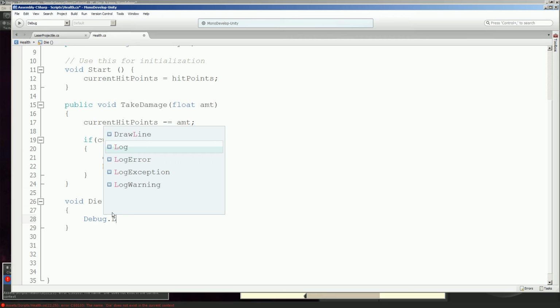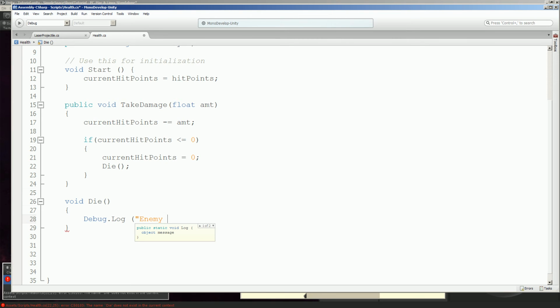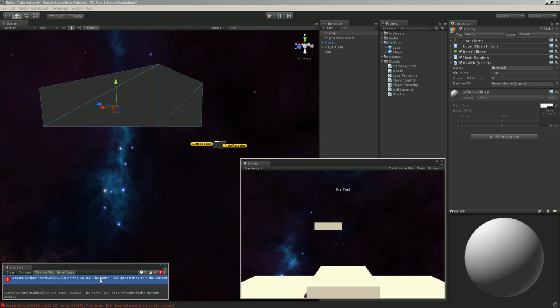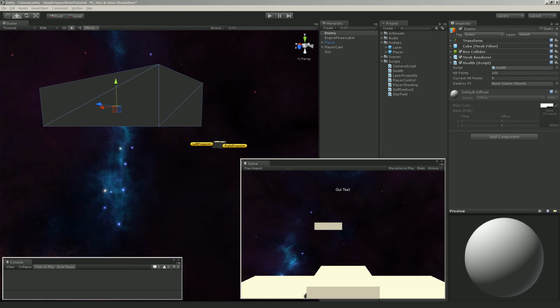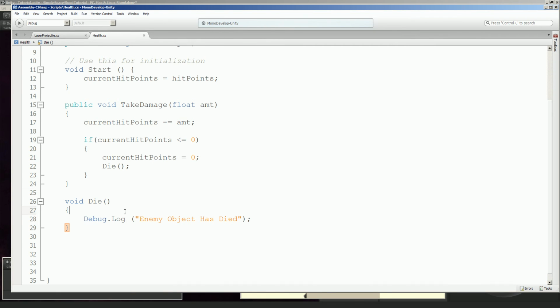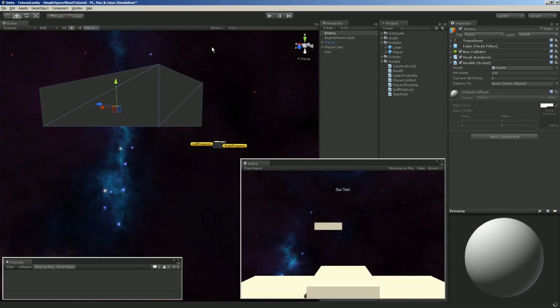And for right now, we'll just use a debug.log: enemy object has died. All a debug log will do is, when we go down here into the console, print a message in this console. Very handy for debugging stuff, i.e. probably why they called it debug log. Don't leave these in. When you're finally ready to start testing and shipping your game, comment all these debug logs out. It's actually really expensive for some, to be printing things out to the console log. It's great for testing, but not good for final development.